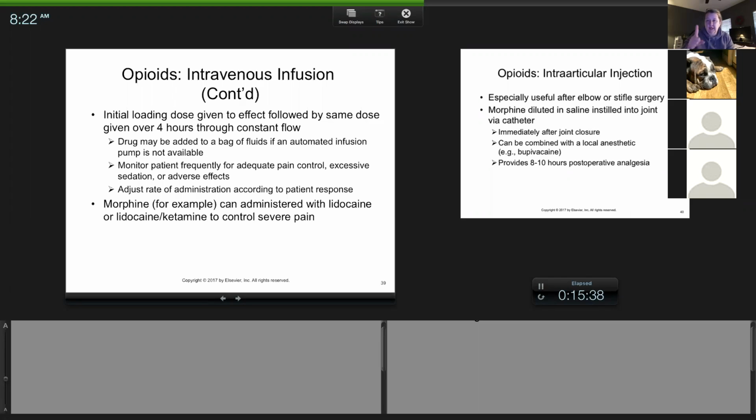So one of the keys is if an animal needs a fluid bolus during surgery, say their blood pressure was low, and you guys have been pretty good about giving a fluid bolus to boost their blood pressure. You don't want to do it with the CRI bag.